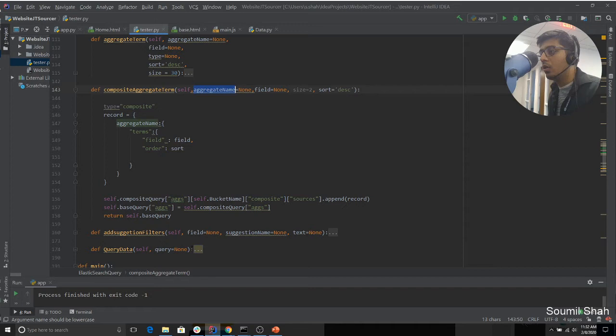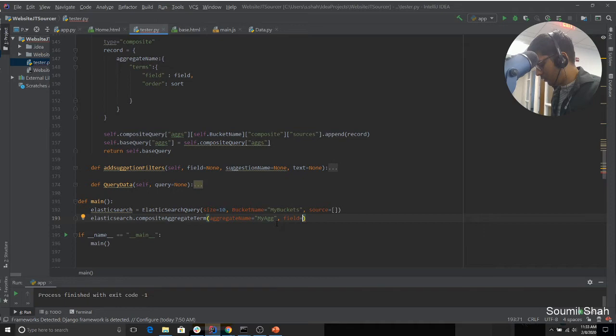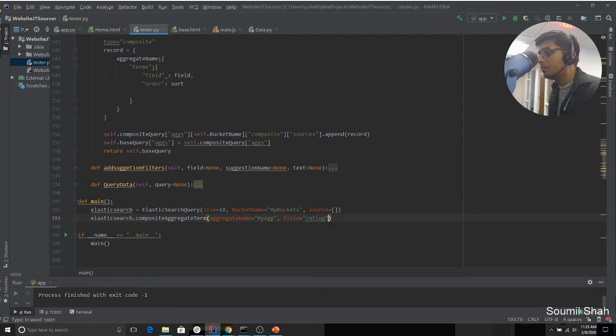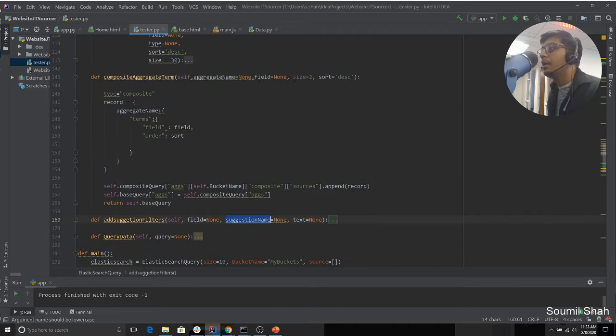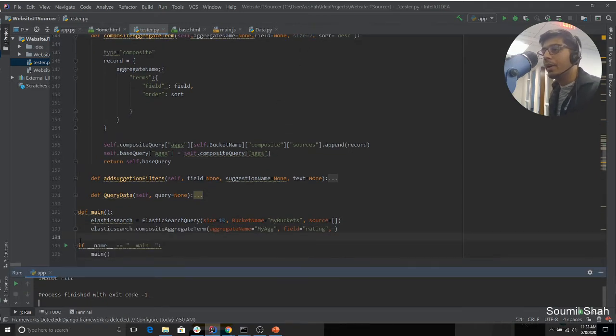I'll show you what it means. Field. Don't worry. Let's do field right now. What was there in our data set? We had ratings. Let me check that out quickly. Yeah, rating. So I'm going to set that to rating. Then what else do we have? It takes field, it takes size, and then sort. Size is fine too. That's all we need. Now let me run that and show you what exactly composite aggregation does.